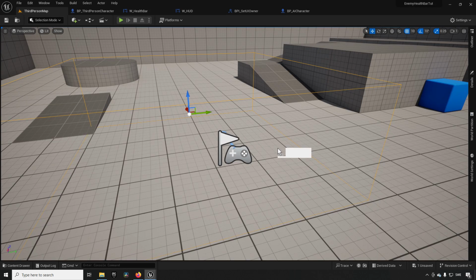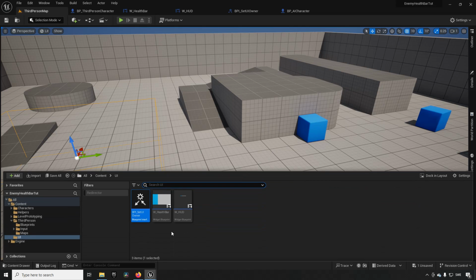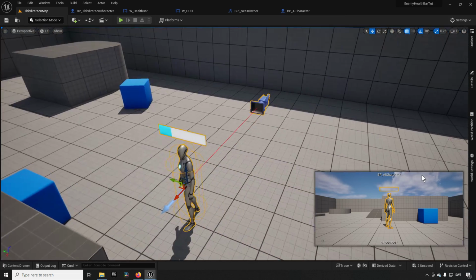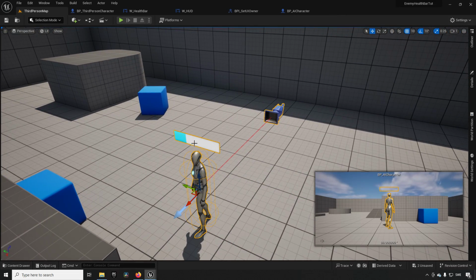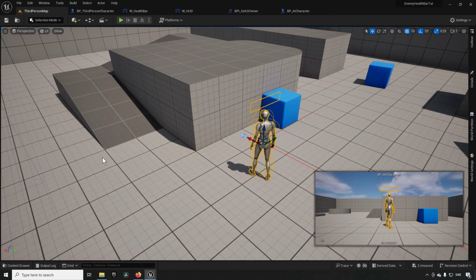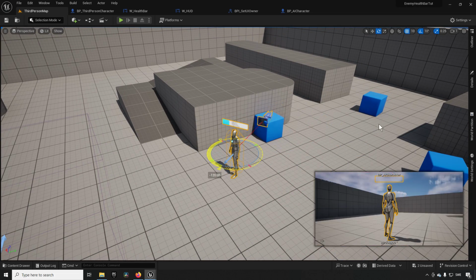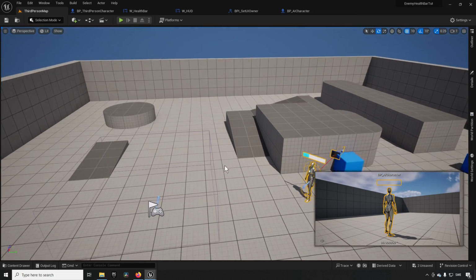Now we could just place a character in the world here, like so, and then we could see that, among other things, the health bar is not being shown unless you're watching it from the front, so it's something that we will be addressing in a little bit, but for now we're going to be putting it like so instead.